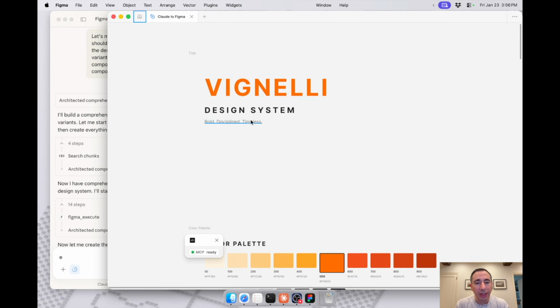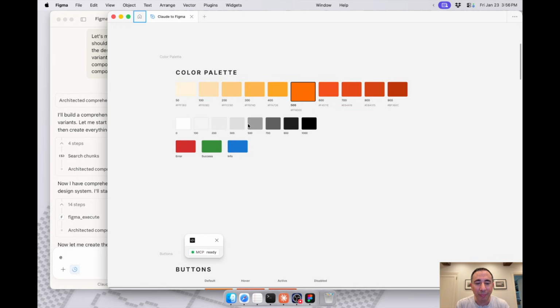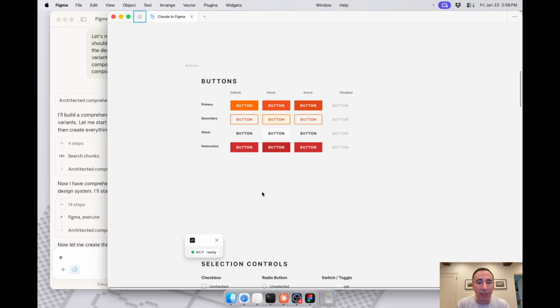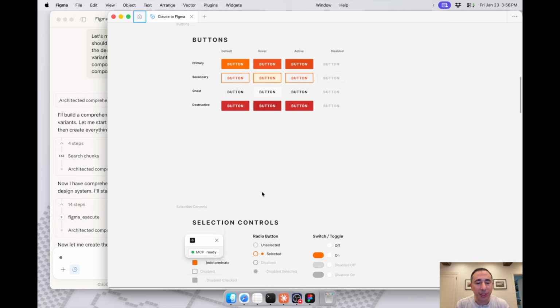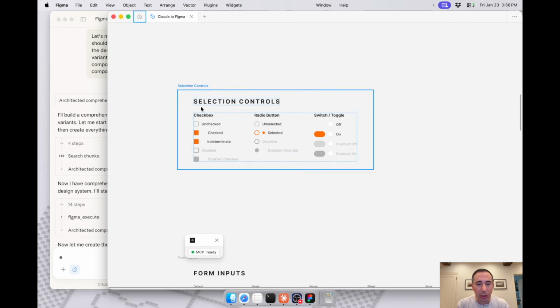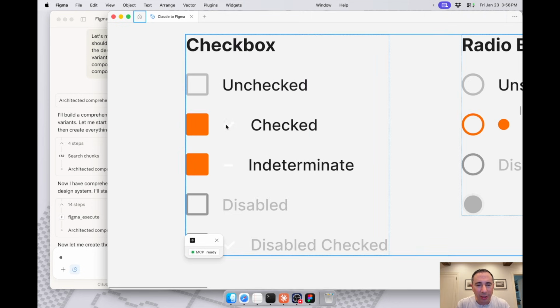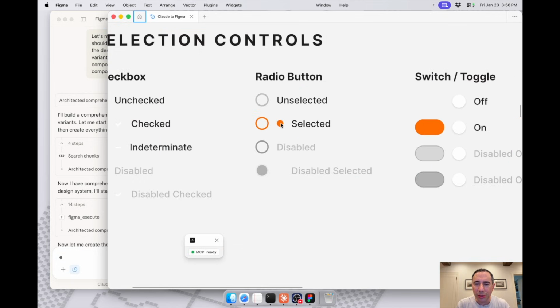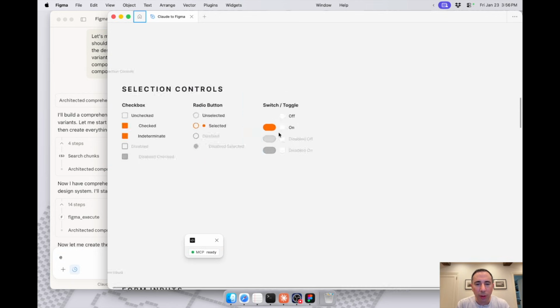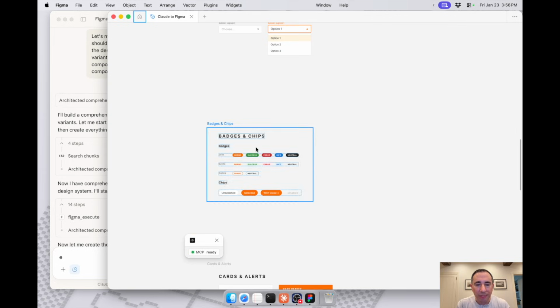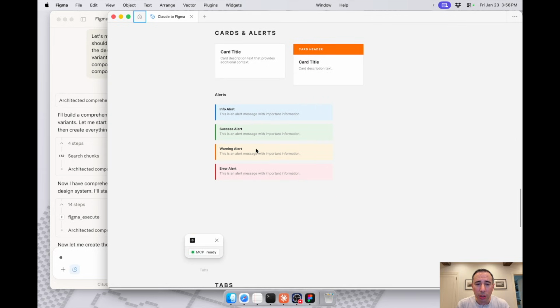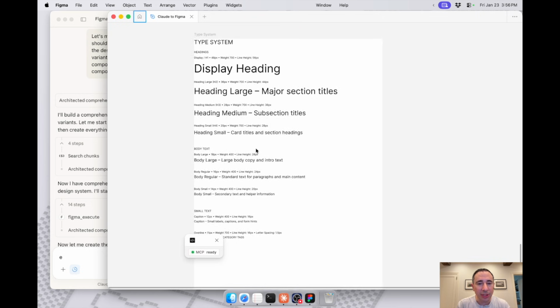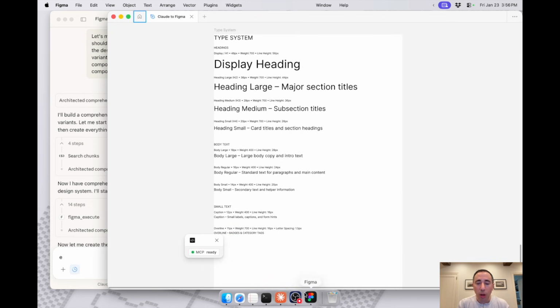We have this lovely little title area with bold, disciplined, timeless, pretty cool. We have a color palette, buttons and various variations. We have selection controls, and here's clearly a bug that I would have to fix manually where somehow the check mark and the dash, the fill-in circle for radios, is a little bit off. The toggle's not quite right. Form inputs, badges, cards, alerts, tabs, a type system, all automatically done. So this is really cool.